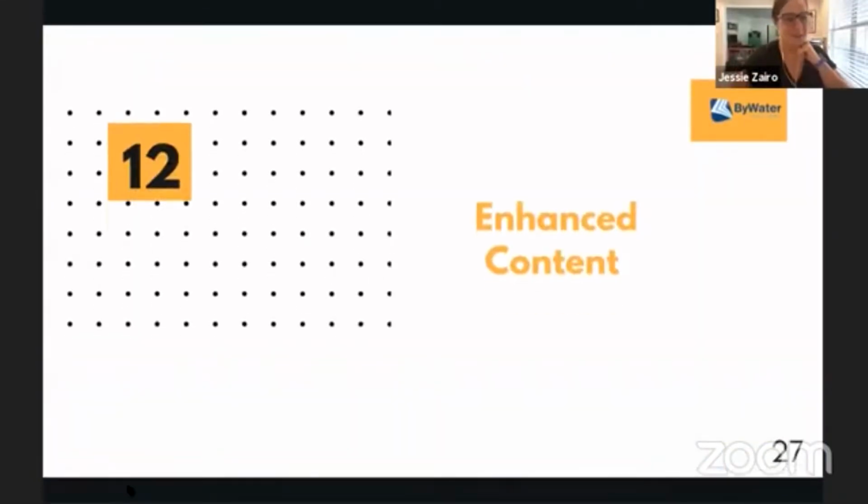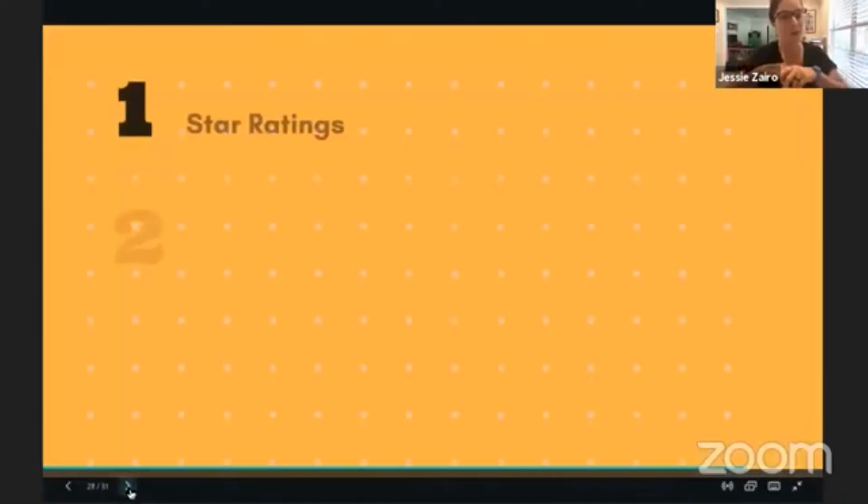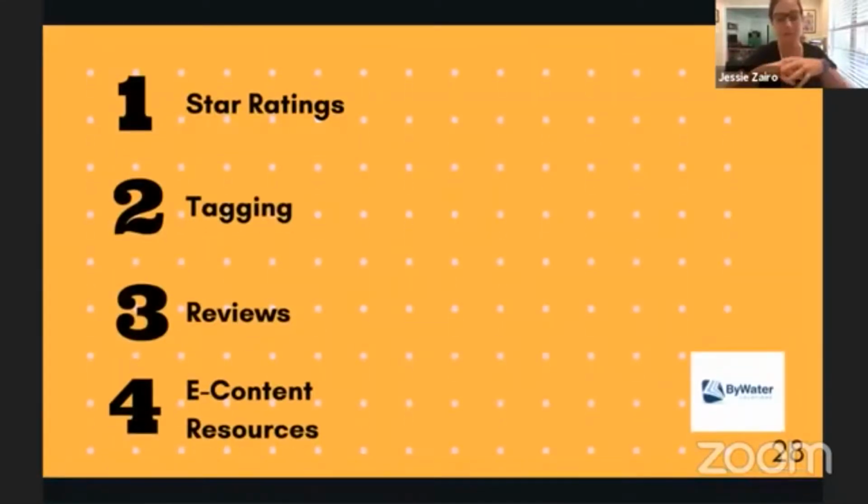Okay, our next tip is about enhanced content. Of course, we've seen this grow over the years, and there are lots of different things you can use, including star ratings, which enable your users to give a title a 1 to 5 star rating, saying 1, they didn't care for it, or 5, they loved it.